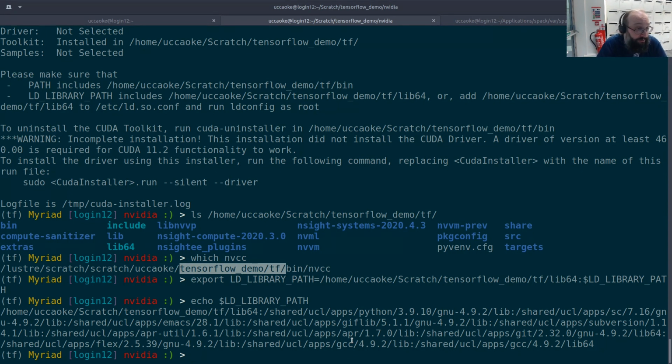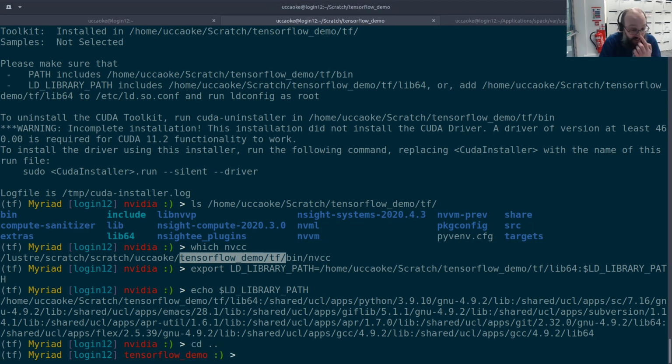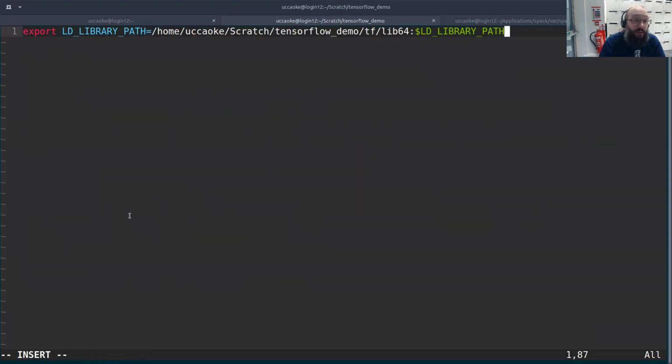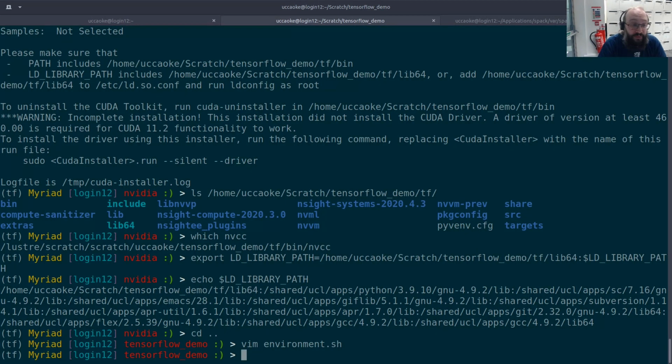We'll have to do that in every shell. That's quite annoying. So what I'm going to do is start a script that we can source with those settings. So if we call it setting. Okay. Right.